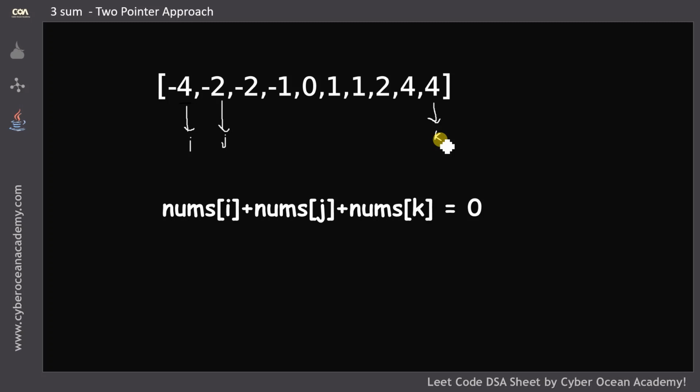So what we actually want, we want our triplets. That is very simple. So I'm going to fix this pointer. Okay, so I'm going to fix this pointer, that means this i pointer, and these are the rest of the elements of the array.